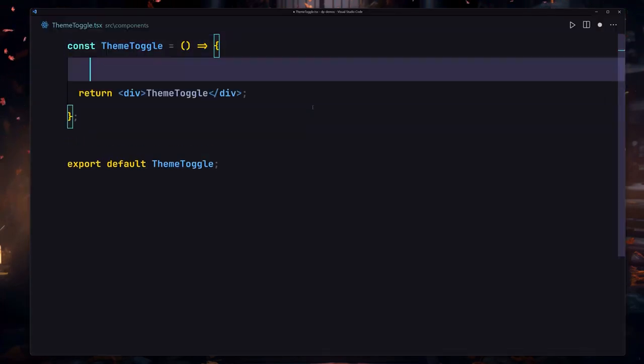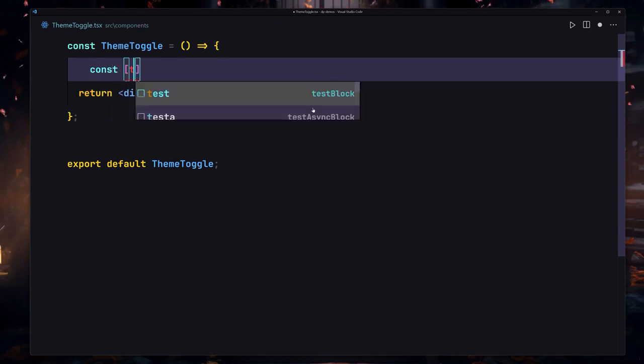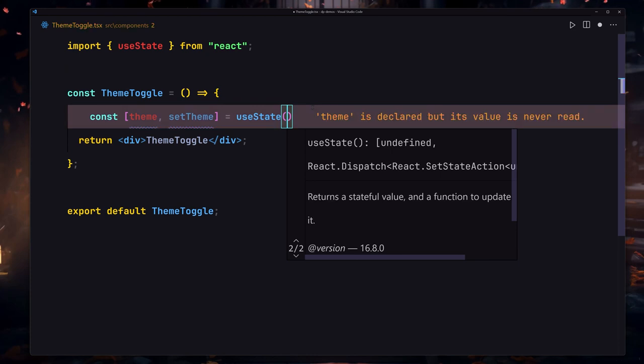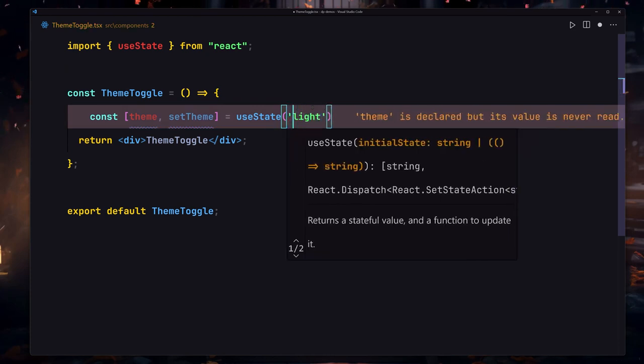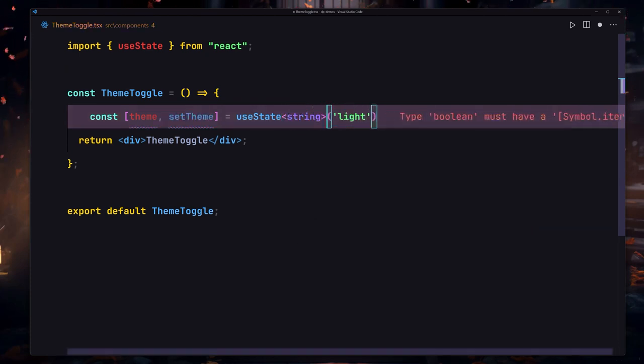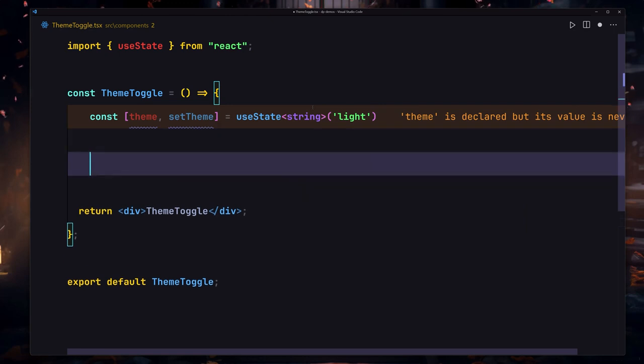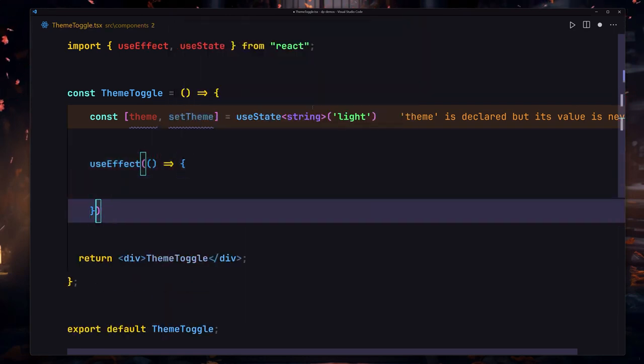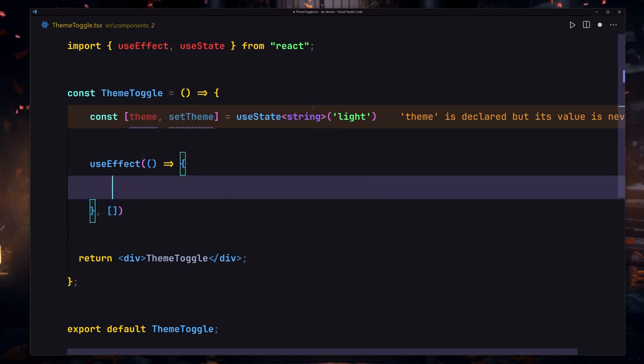The first thing that I want to do is create my state. So I'll use theme and then setTheme, equal to useState, and here we have to specify the initial value of light, and I'm also going to annotate that as a string, and that's going to be done. Now the next thing that I want to do is use my useEffect for the side effect, and for the dependency array we are not going to be providing anything to there.